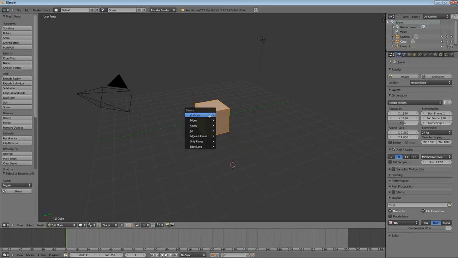So hit X, and then click vertices. We're going to delete all the vertices, and that deletes all the lines that are connected to them and all the faces made around them.